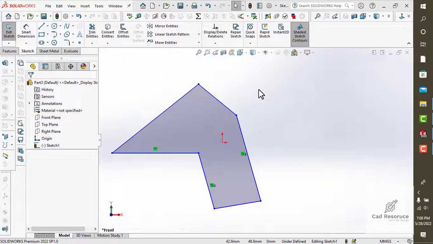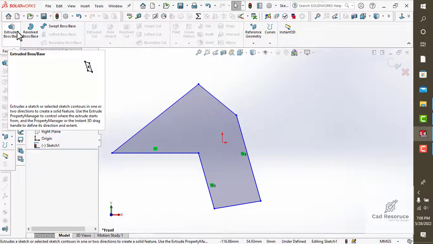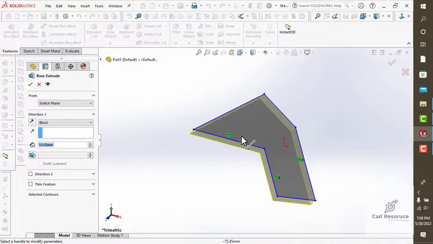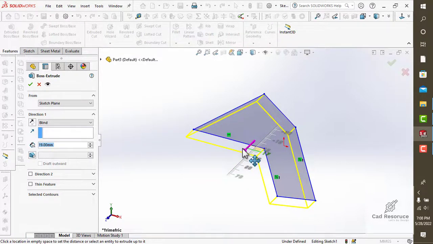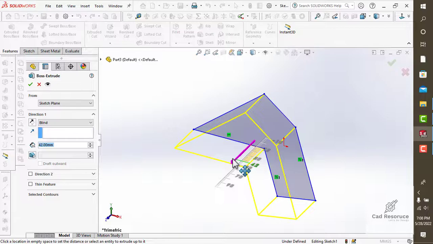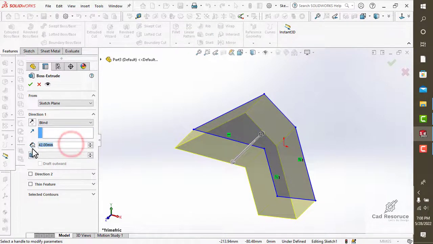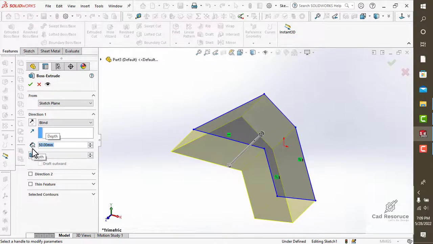Now let's try and make an extruded part from this sketch. In order to do that, simply click on Feature, Extruded Boss/Base. Since the sketch was already selected, SolidWorks has converted it into a 3D part. You can modify the height of the extrude by simply sliding this arrow, or you can give an exact value over here on the left. I'm going to give 50.